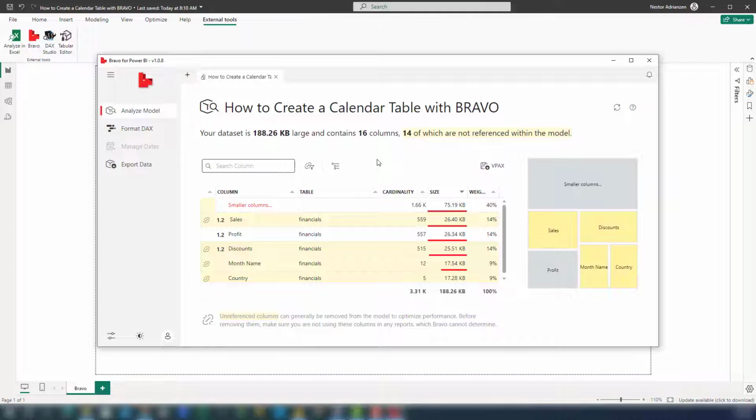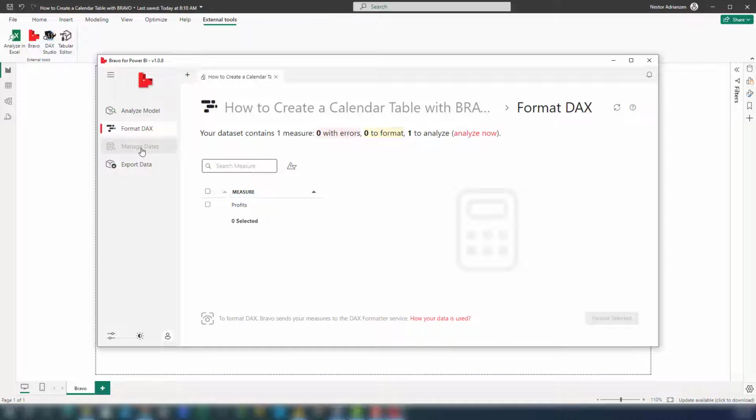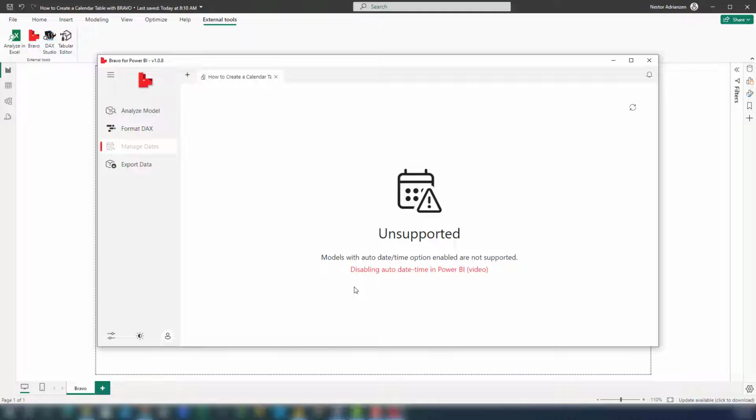And here we have four different features. We have analyze model, format DAX, manage dates, and also we have export data. For this particular case, we're going to be using manage dates. But as you can see, this is grayed out. Something is not working properly here. So once we select this option, if you can read here, it says models with auto date/time option enabled are not supported. Okay, so what does it mean?